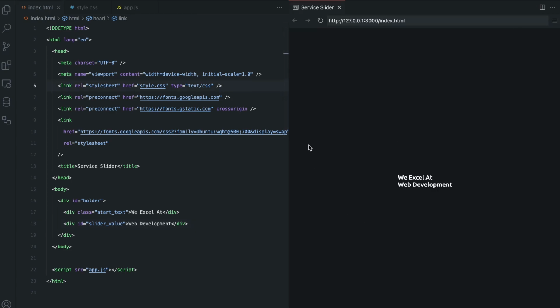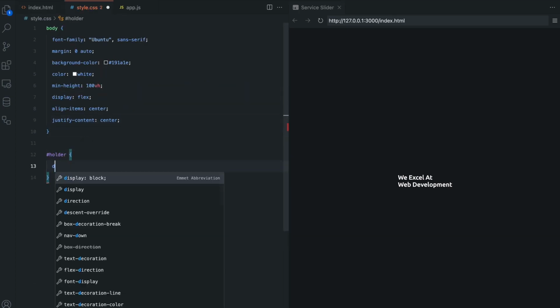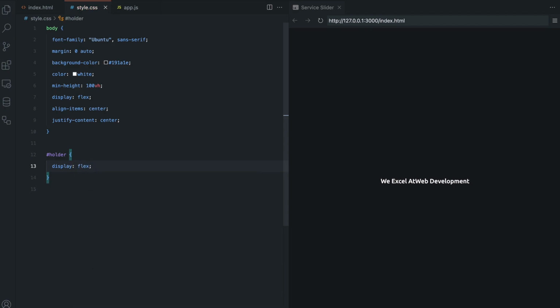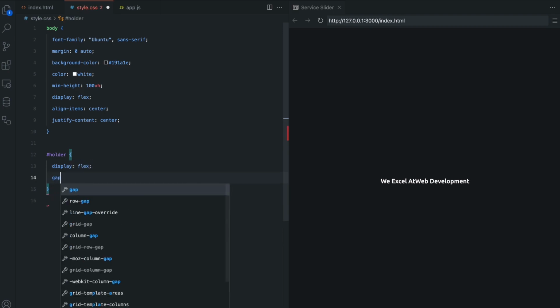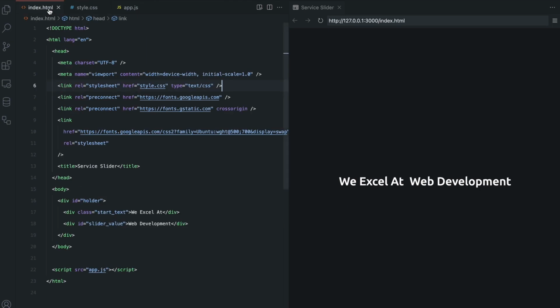So this is currently what we get. So I'm just going to add some styles to this so it displays a bit nicer. So we'll have flex on the holder and give it a gap of 15 pixels and we'll just bump the font size up a bit. Okay, so now we're going to move on to the JavaScript.